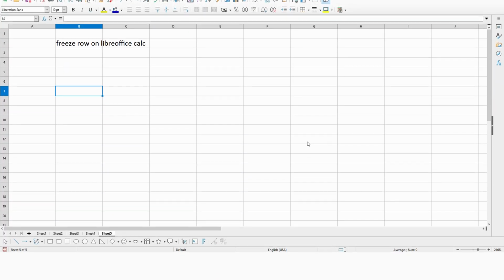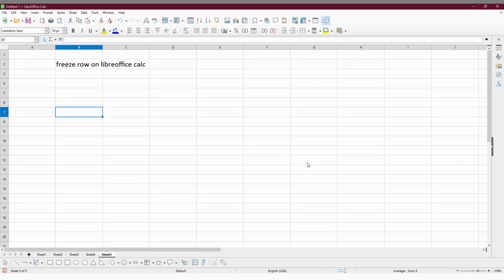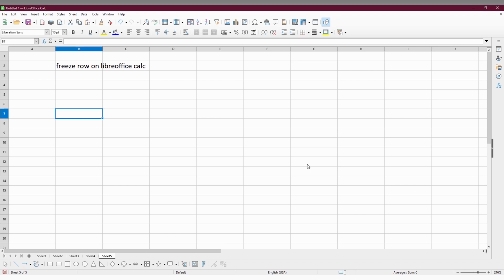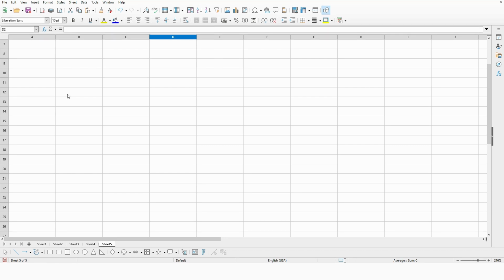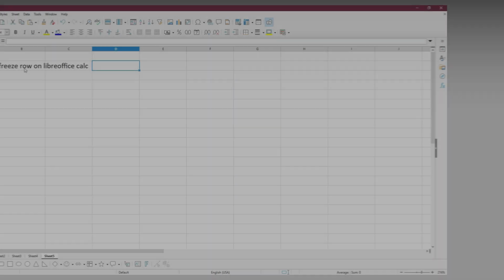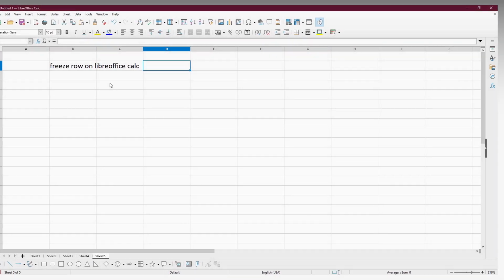So how to freeze the row on your LibreOffice Calc spreadsheet on your computer, I'm just going to show in this video. For that, first of all, you just need to select any cell of the row you just need to freeze. For example, if I freeze the second row and scroll, the first row will stay frozen and it will be kept on. So I'm just going to show it with an example.